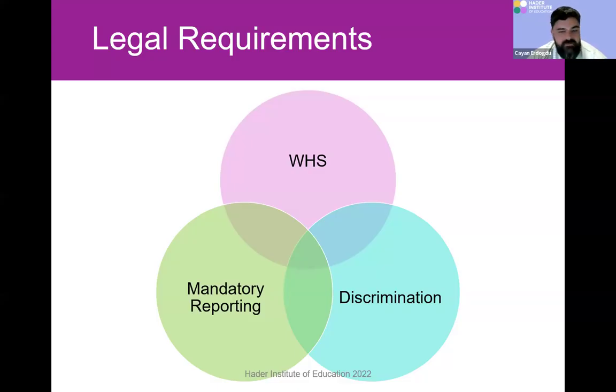Finally, discrimination. Anti-discrimination laws aim to promote equity and fairness by prohibiting discrimination based on factors such as age, gender, race, disability, or religion. Adhering to these laws ensures that all individuals are treated with respect and have equal access to services and opportunities. It's our responsibility to challenge discriminatory behavior and foster an inclusive environment.